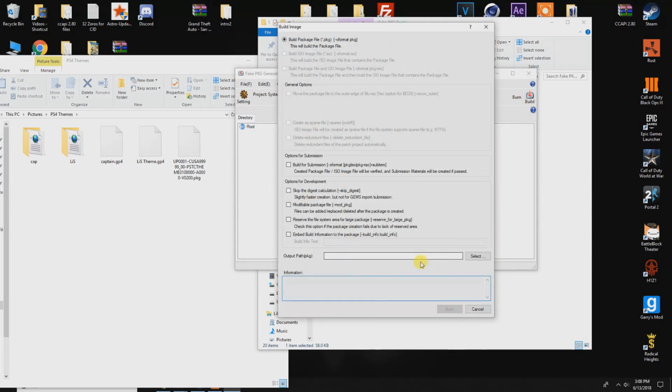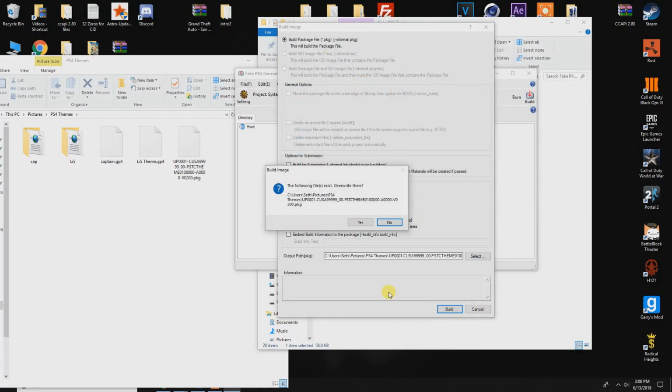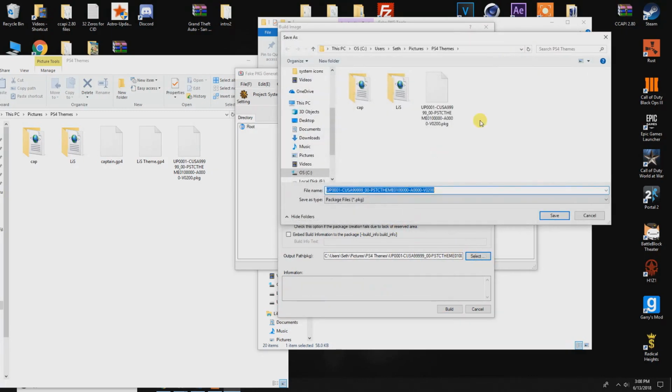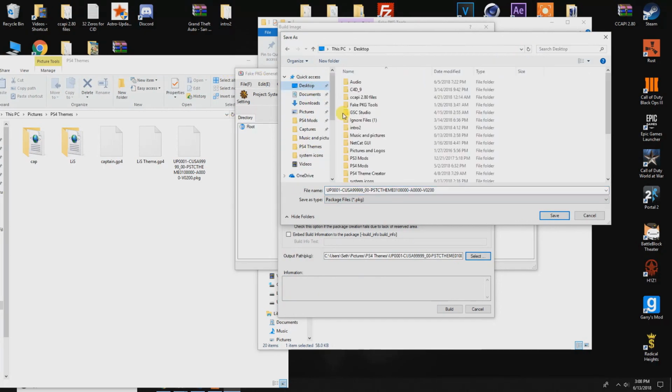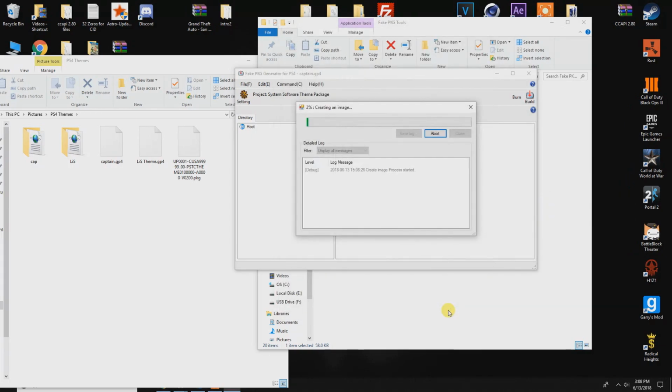Ignore all this stuff except for right here, the output, where you basically want it to save. So obviously the same location where you want it, or just your desktop, wherever you want to save the PKG file. Click Save, and then Build. Oh, so it's the same. Okay, so just because that's the Life is Strange one, I really don't want to get rid of that one. We'll just save it to the desktop real quick and save. Okay, and then build. And let it build.